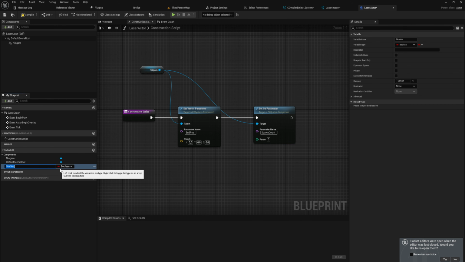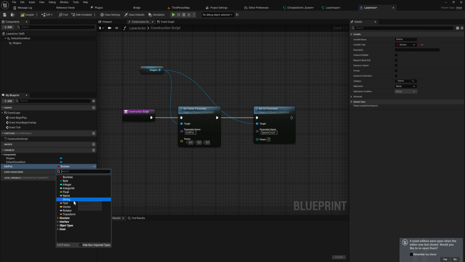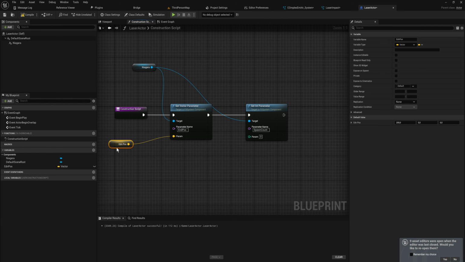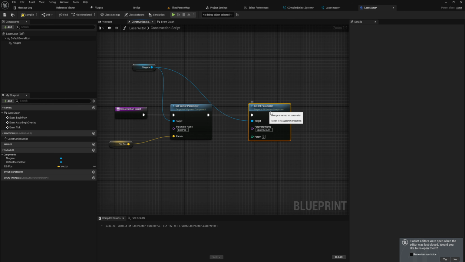Now, we have a variable tab here. Let's make a variable for the end position. And that will, of course, then be a vector. We can just plug that into the vector end position. That's as easy as that. We'll set the default value for it to the same, so 200, 0, 0. But now we actually want this vector to also drive the spawn count.